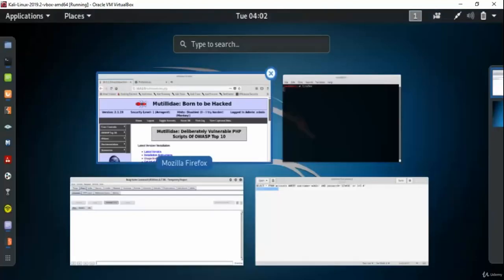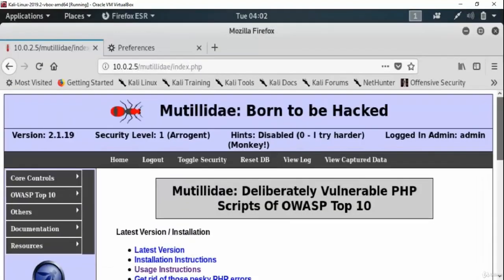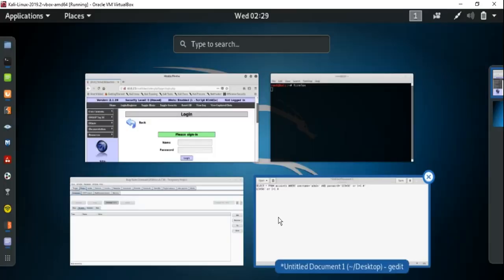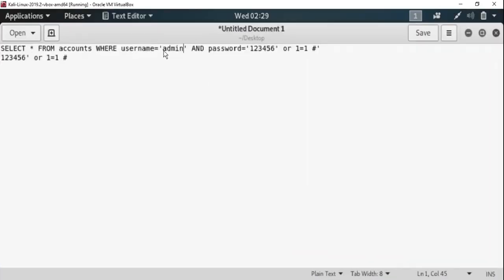Now let's switch back to the browser, and you will see that we are successfully logged in as admin, right? Now you might notice that I am using SQL injection in the password field and not on the username, because I know the username is admin. But what if you don't know the username as well as the password? Well, in that case we will try SQL injection on the username field.